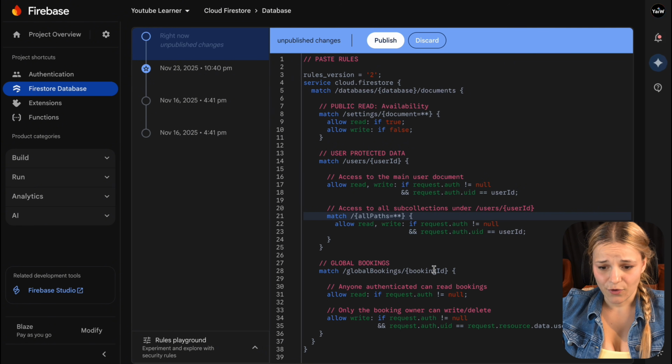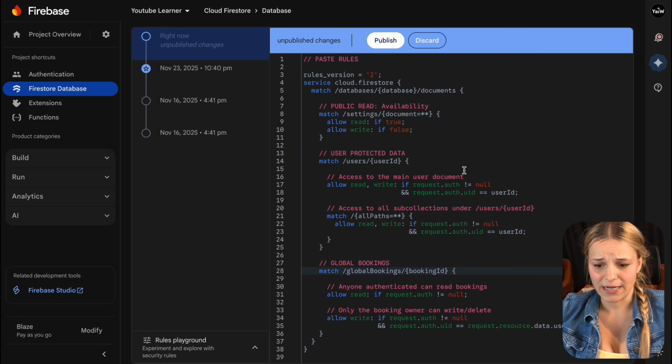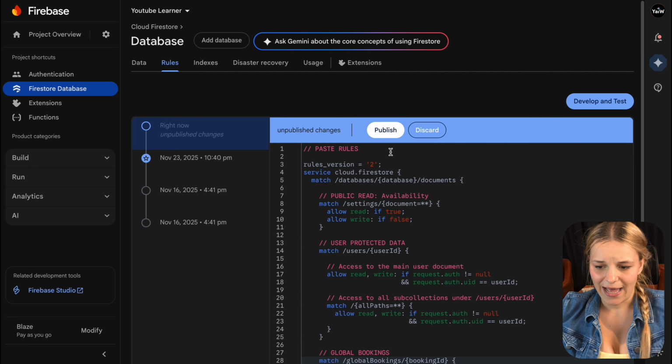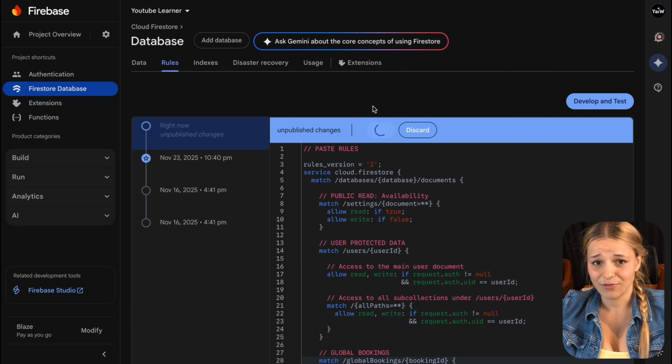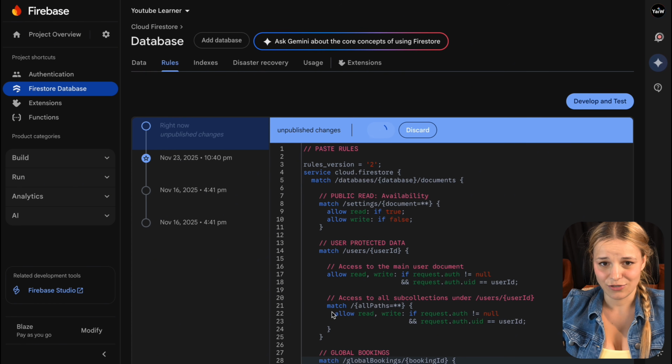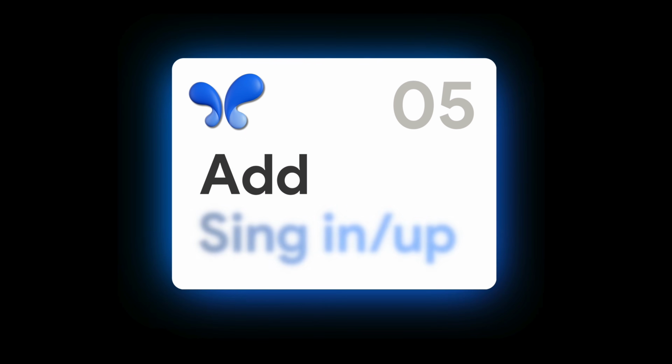And finally, we have rules for global bookings that basically mean that anyone who's logged in can view all bookings to see which periods are free and taken, but they can only add and edit their own bookings. Now, make sure you have figured the rules part out so you don't get any permission errors in the future. With our rules set up, let's head back and see what our app looks like and start adding our backend.